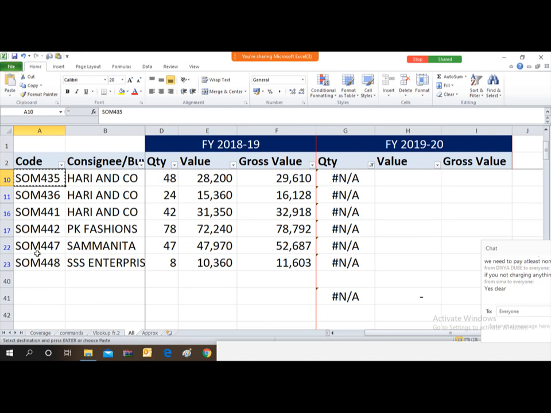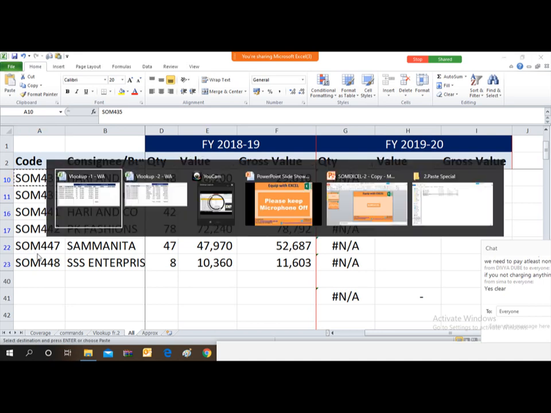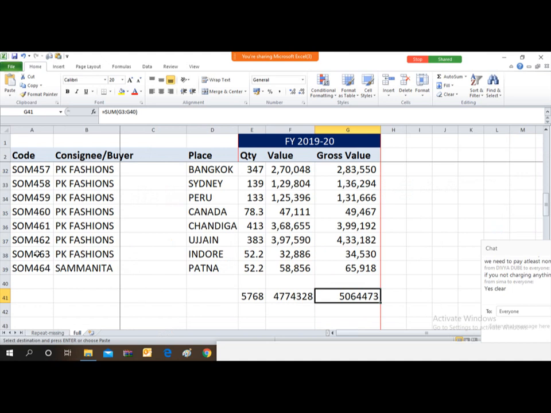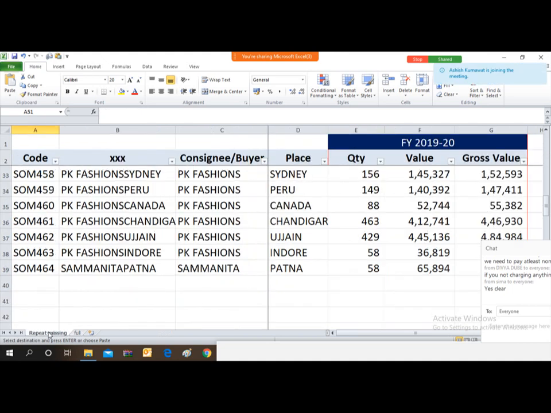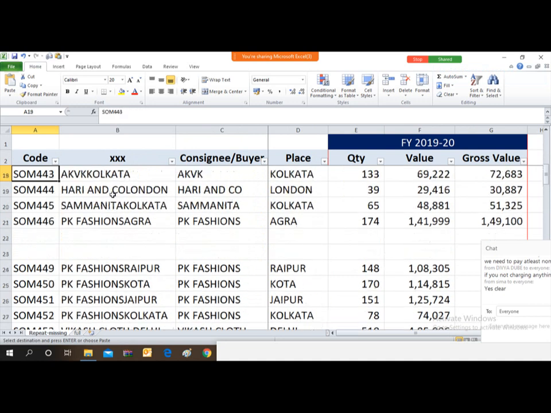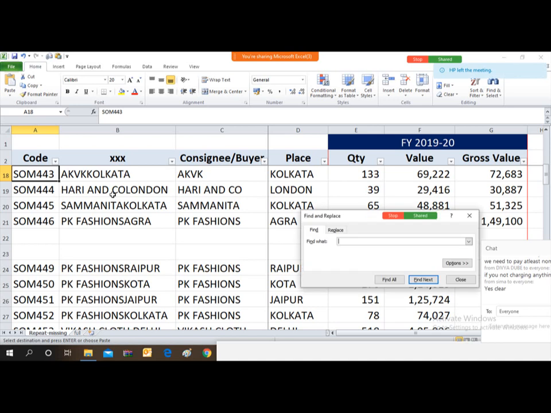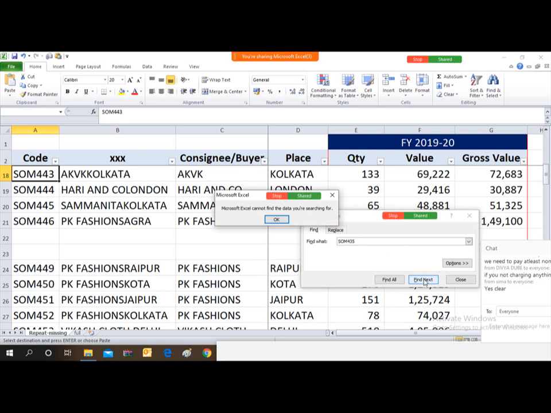So I'll just copy this. After copying, I'm just making you aware how you can cross check it, and why this has happened. I'll use the Find option, Control F, and then put Control V over here and press Find Next. Now the dialog box is appearing.